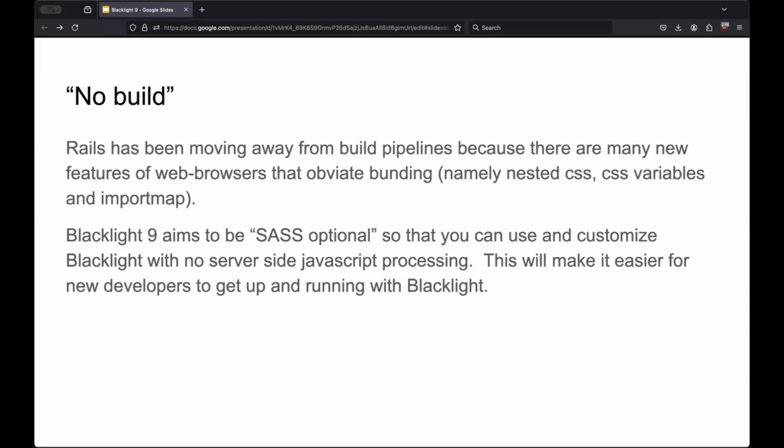And Rails has sort of been moving away from build pipelines entirely because there are many features of web browsers that make bundling completely unnecessary now. I mean, nested CSS is something supported in every modern browser. CSS variables are supported in every browser. Import maps are supported by every browser.